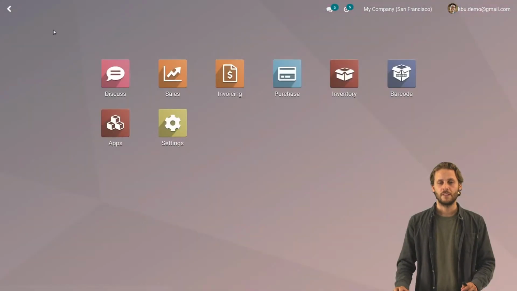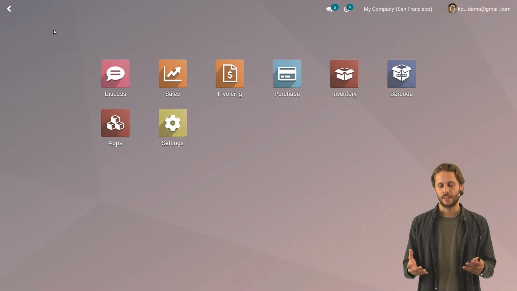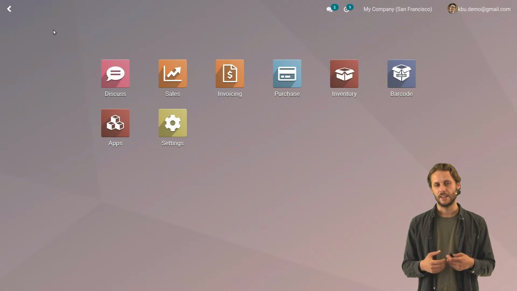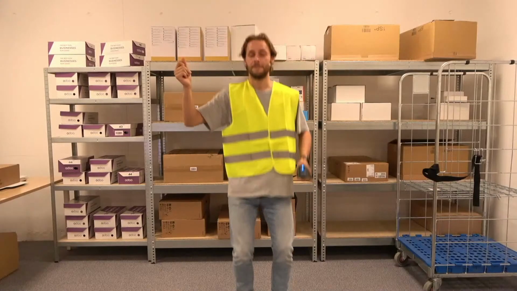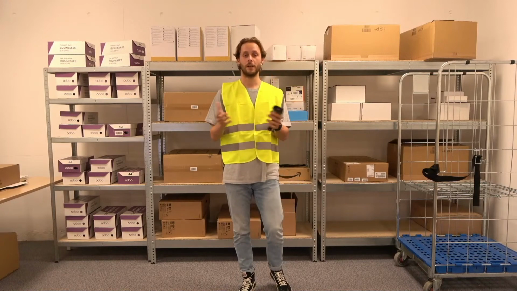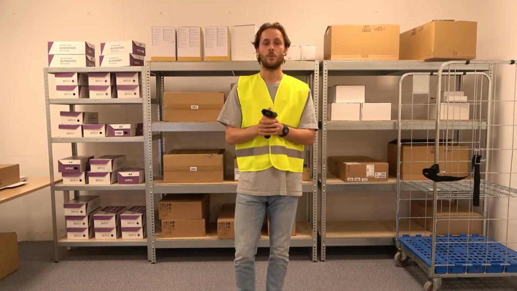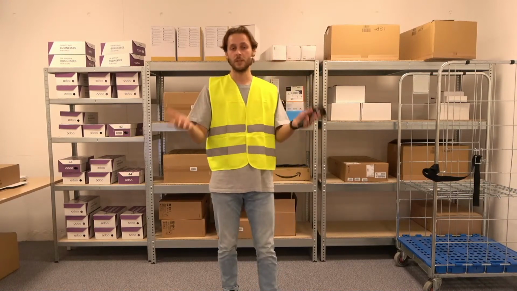Perfect, so like promised, I would like now to show you a more practical example on how to do the batch picking and the cluster picking. And for this, I invite you in my warehouse. Let's go. This was fast. Welcome in my warehouse. So we're going to do the first exercise, which is a batch picking.